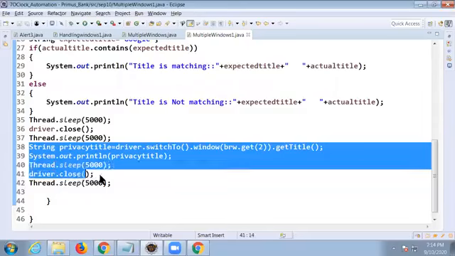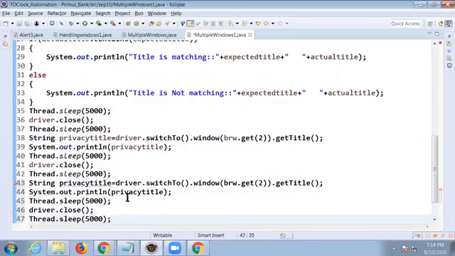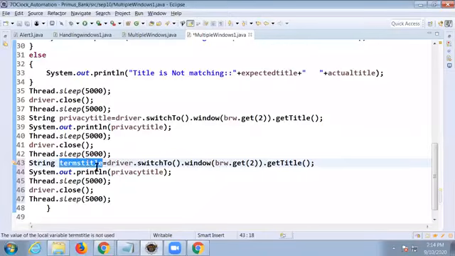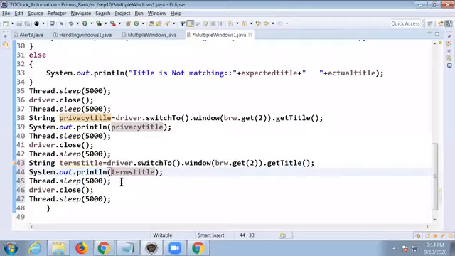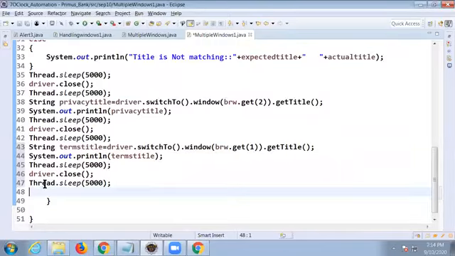What is the leftover child window? Terms. Terms title is equal to terms title. Copy paste here. Okay. Now what is the index number of that? 1. Again, I want to focus on the parent window now. Finally, focus on the parent window. Now switch to the parent window.